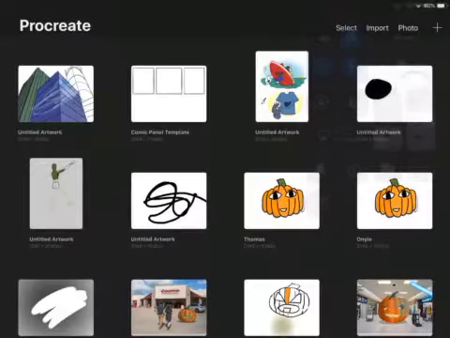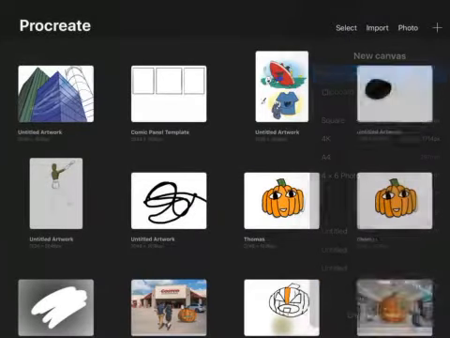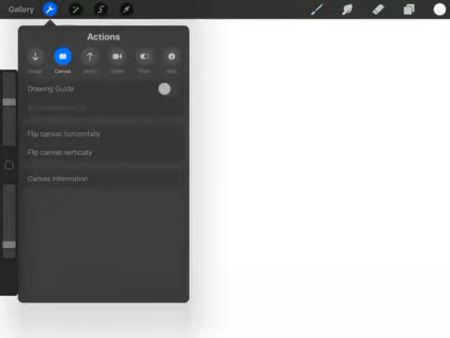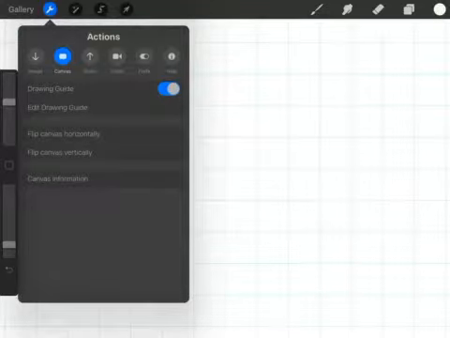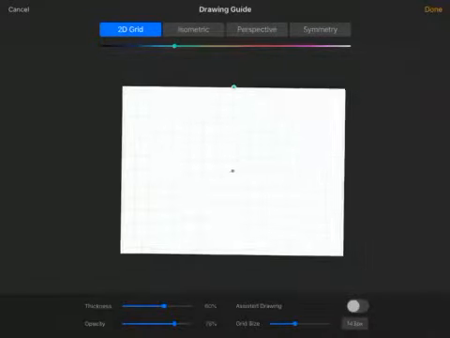We're on. All right, so create a new file. Screen size is fine. Going to go to here under Canvas. I'm going to turn on Drawing Guide, then hit Edit Drawing Guide. Let me zoom out so you can see what I'm doing.